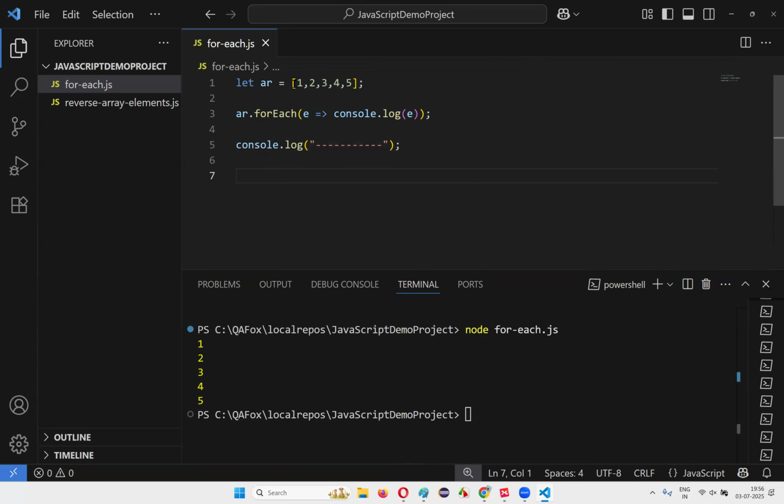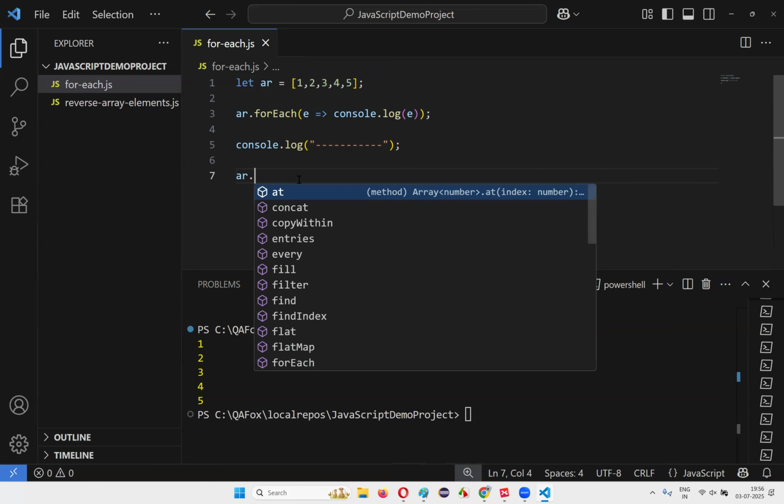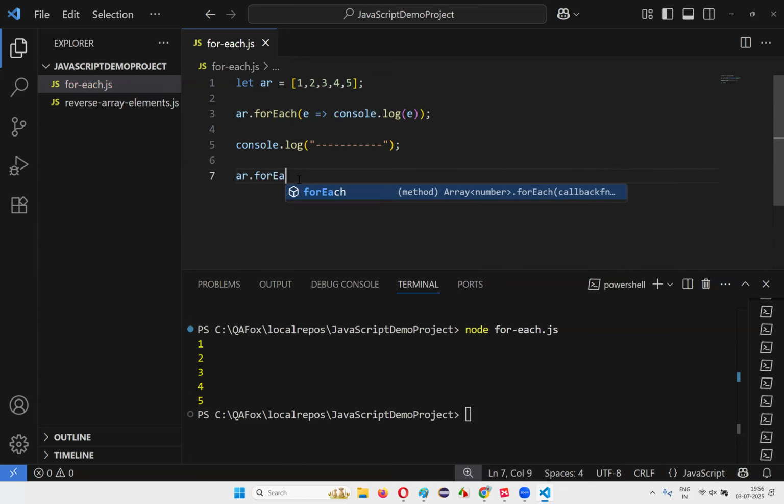Now let's say I don't want to print each and every element of the array. Rather, I want to sum all the elements of this array. Okay. How to write the function? How to use this forEach method? The forEach method will help you in iterating through all the elements of this array. But here the logic will differ. How will the logic differ?